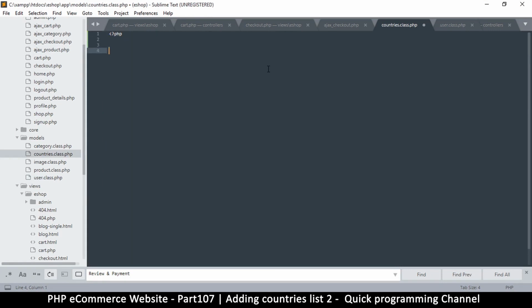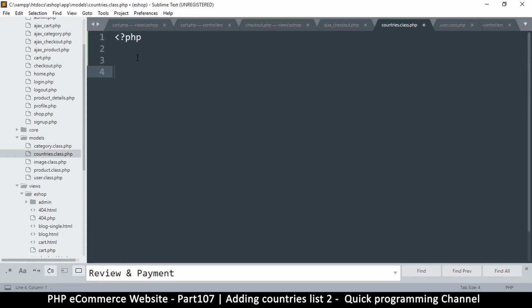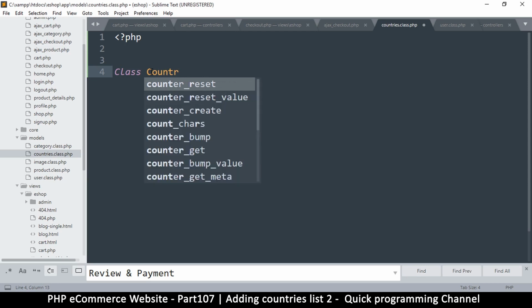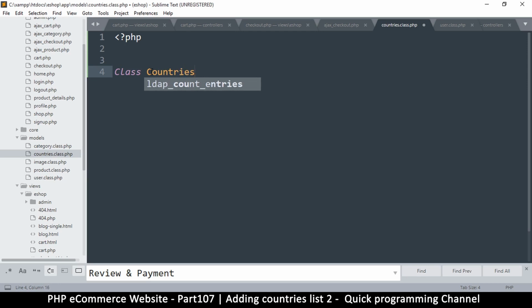Let's put some PHP tags. Zoom in. So we'll say class. What will you name this class? Now keep in mind that for a class, you can use capital letter or small letter, it's still fine. So here, class countries, of course. Yes, countries. Actually, classes should be singular. Country. It's okay, regardless. Countries.